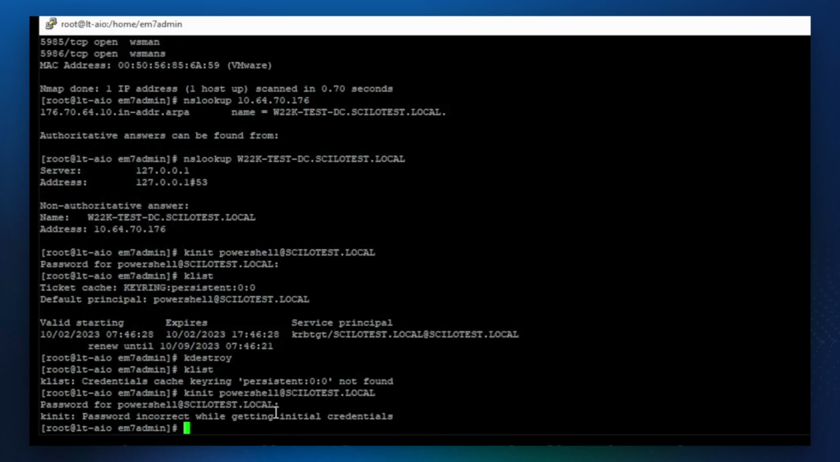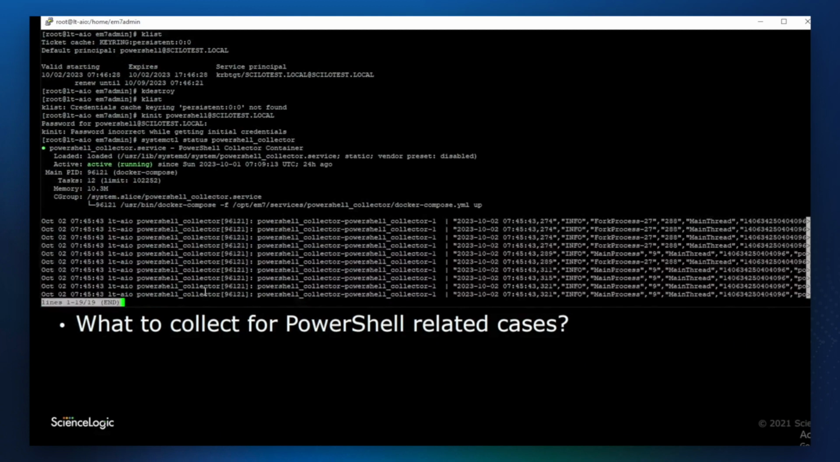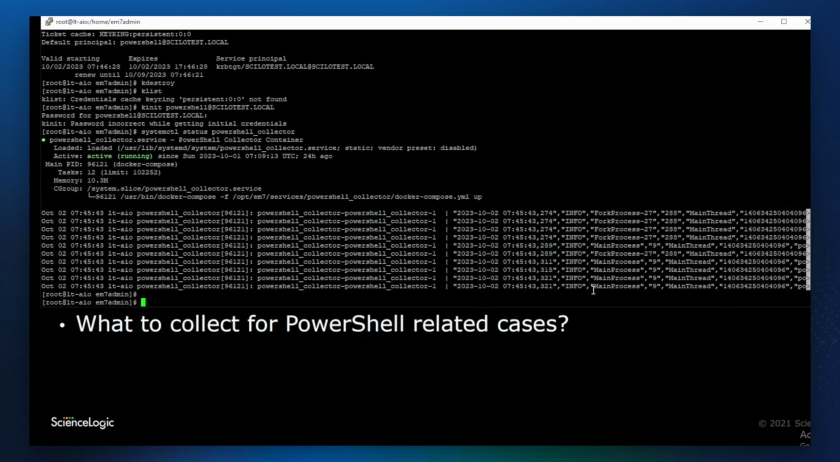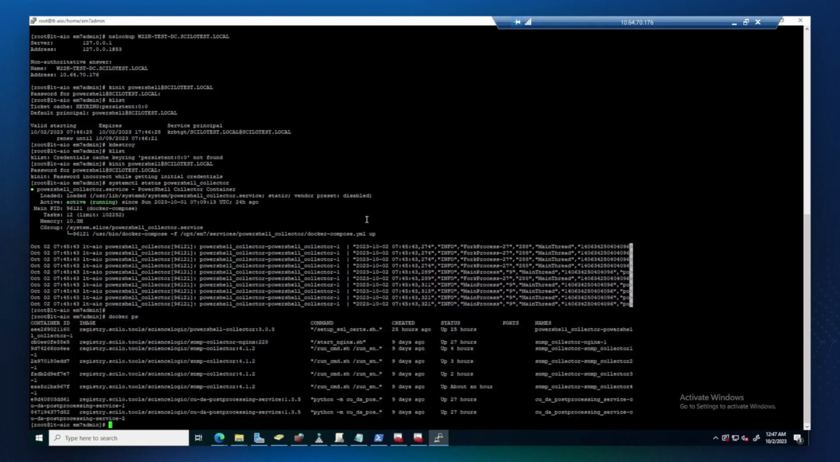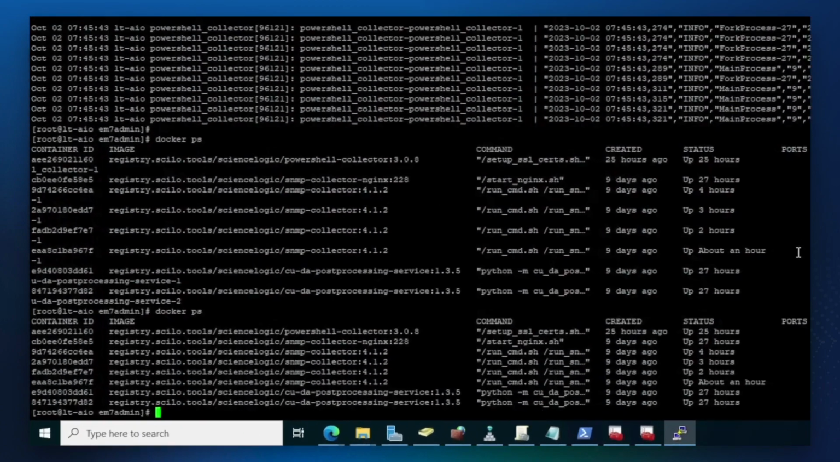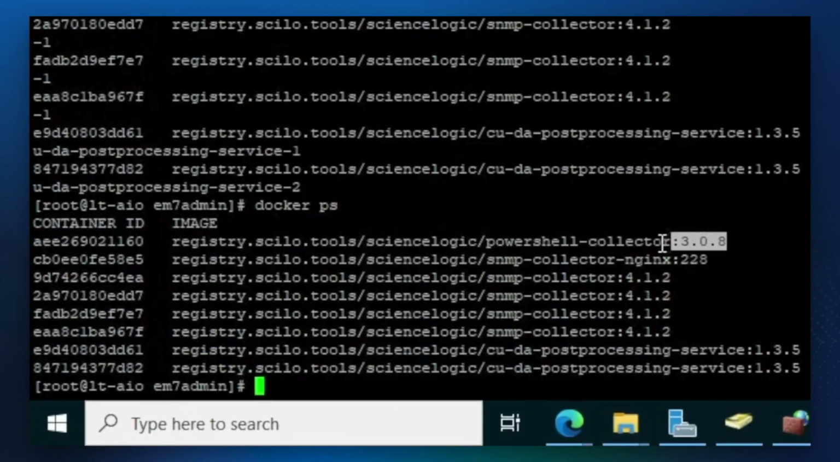The other command that you can use is systemctl status PowerShell_collector. This is the concurrent PowerShell collection service. You need to make sure that it's running and active and there are no error messages in here. You can also check this service using Docker commands, as it is a containerized service using Docker. You can do docker ps, and let's maximize this window. Here the docker ps should look better. You see the version of the PowerShell collector that's being used. This is something that would be useful when opening a case with us.